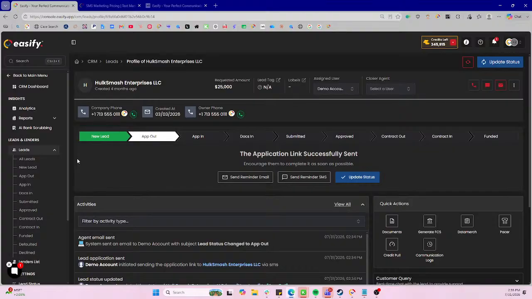What I mean by that is you send the application link to your merchant, and it's stuck in app out. The next day they haven't submitted the application. Two days from now they haven't submitted the application. Typically, before the Easify CRM, you would have to manually hit Jim up again, hit the owner of Hulk Smash Enterprises. Hey, I sent you the application. Did you get it? Can you submit the application? You'd have to call him, you have to text him, you have to email him, right?